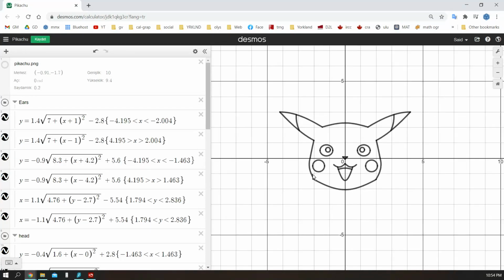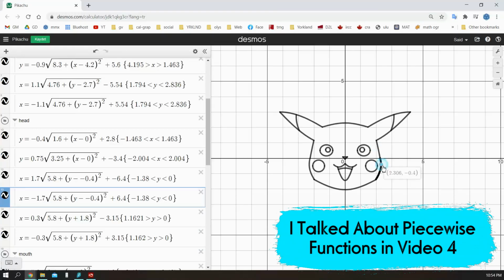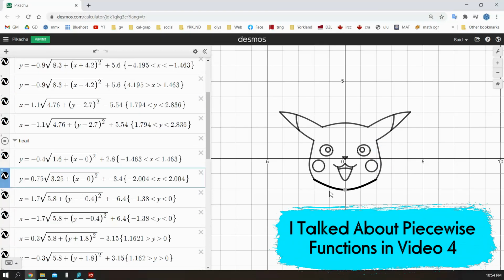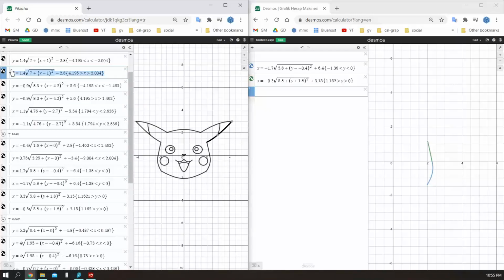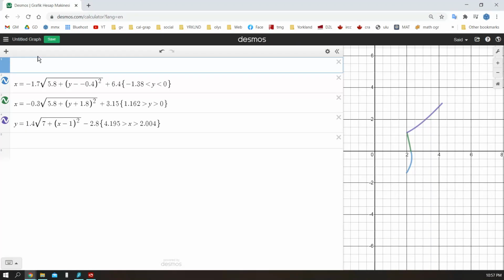First of all, if x values or y values are not overlapping, use piecewise functions to combine things. For example, the right side of Pikachu, you see, y values are not overlapping, right? All three parts have different y values, so we can combine them by using piecewise functions, by creating y intervals. Let's name the piecewise function.